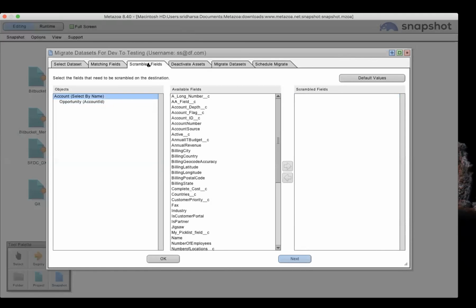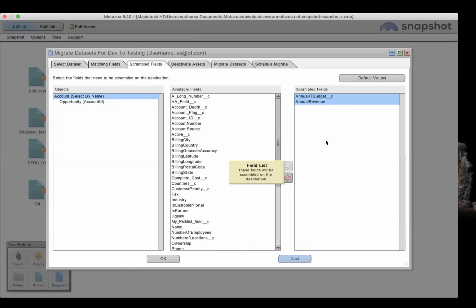We can scramble data as part of the migration. So if there is some sensitive data that you need to scramble, like an IT budget or annual revenue, whatever you select, we'll be able to scramble that information and then give your developers real test data without any personally identifiable data. That PII use case is handled right here.